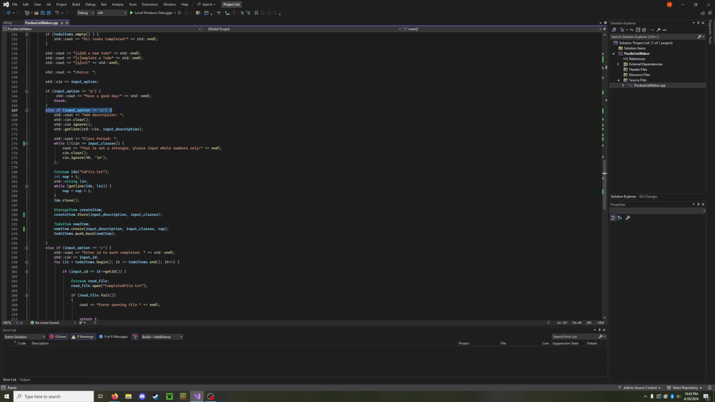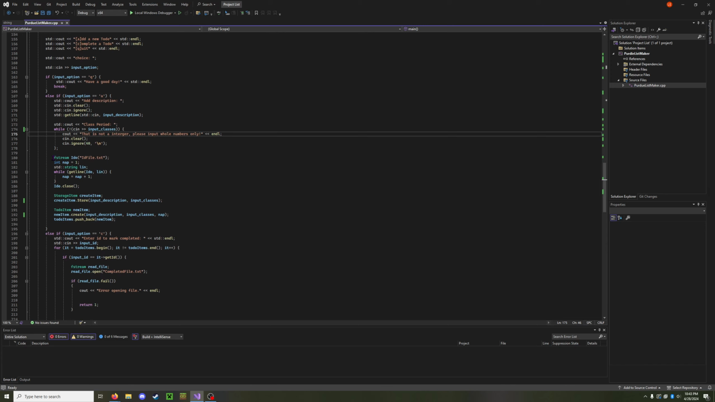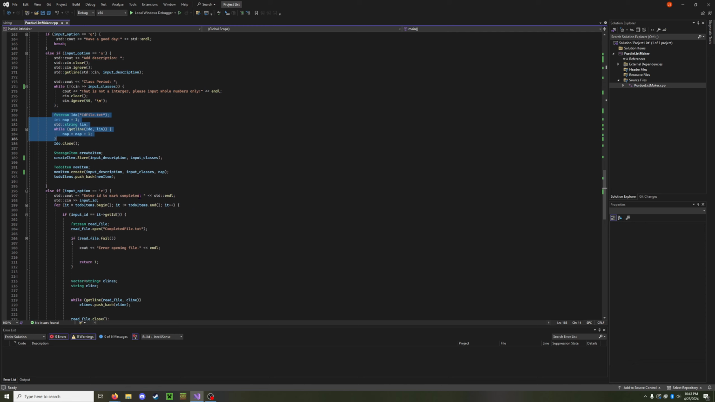For the input option for A, which is adding, it lets you add a description here. Add you a class period. It also checks if it was an integer or not. And then using that, it makes the task. It automatically assumes that it's not completed, so it starts it with 0. And this here is just to find the ID on the task, which I explained earlier. Here it sends it to storage for it to be used again once I quit and restart the program. And this here just starts it to the task to get it pushed up there.